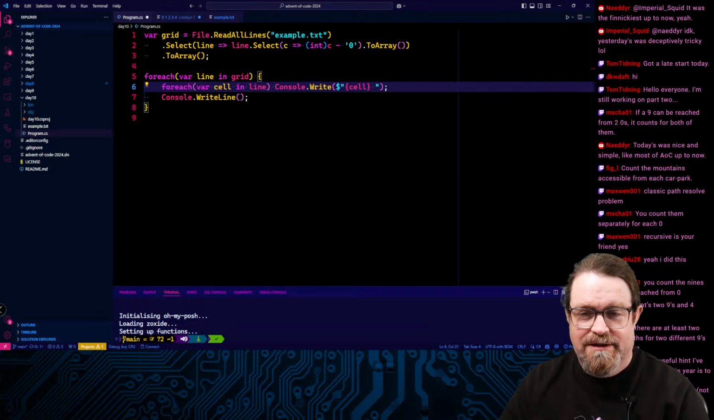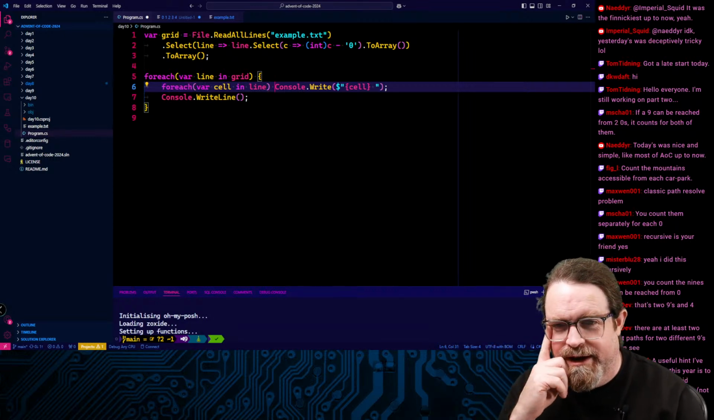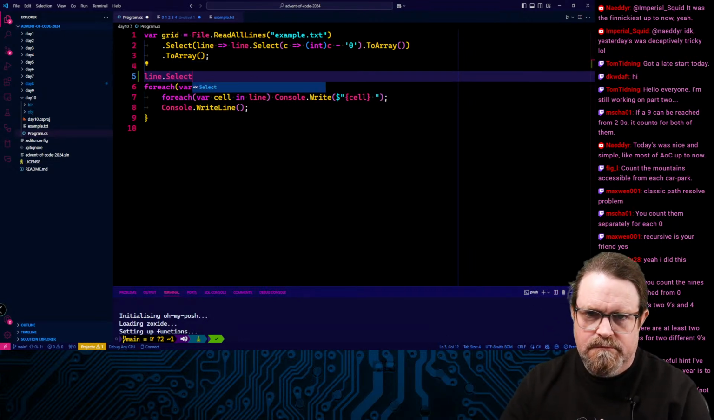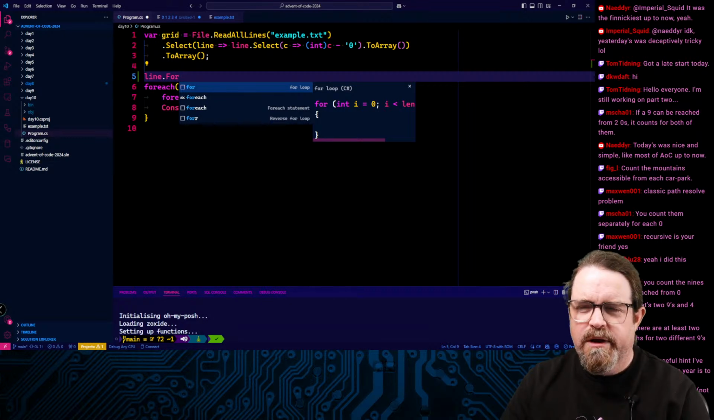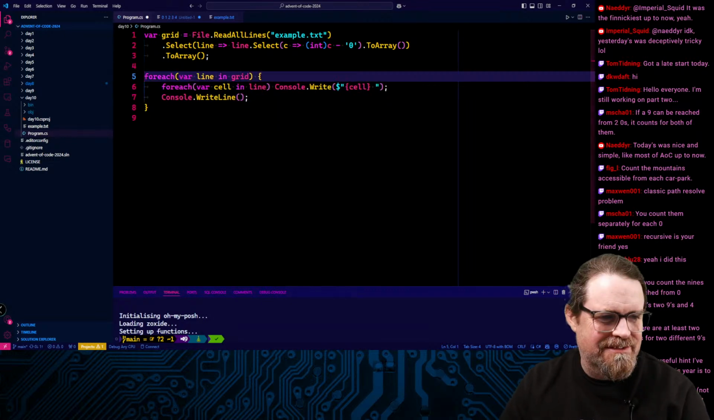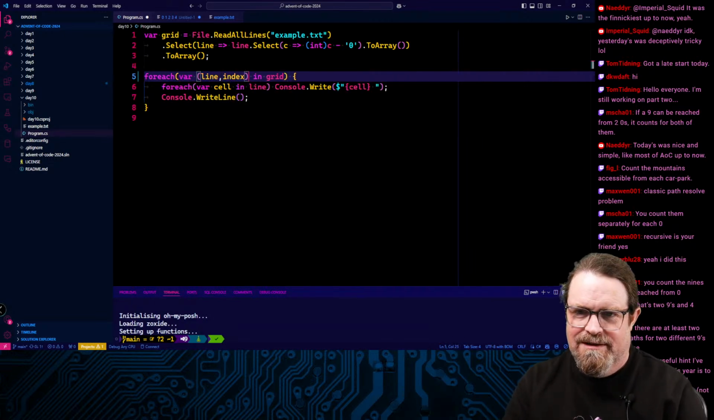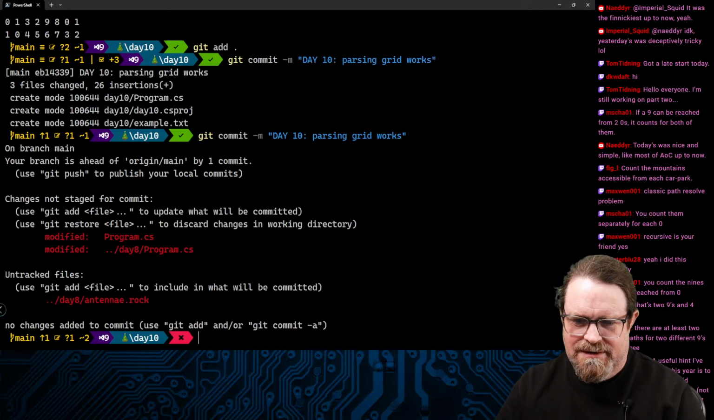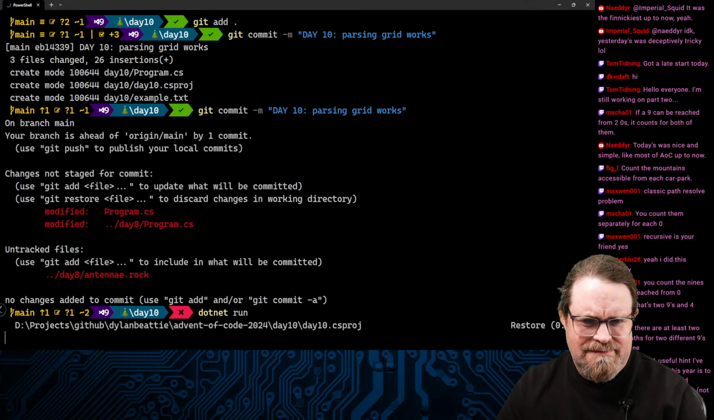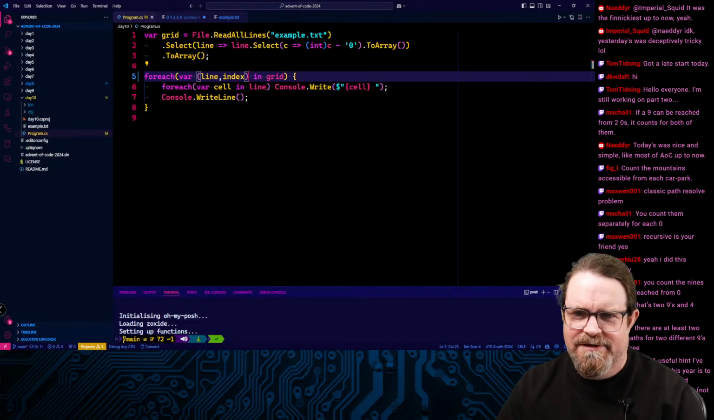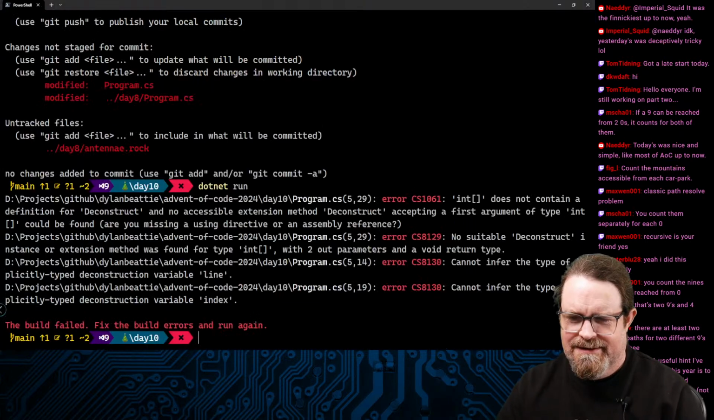So for each var cell in line, of course, this is the dumb thing where we can do a select in .NET, but there isn't a for each with index, which is annoying because there should be, because I want to be able to do this. Can I do that? Int does not contain a definition for deconstruct. Oh, can we?